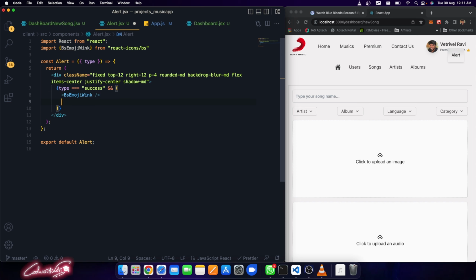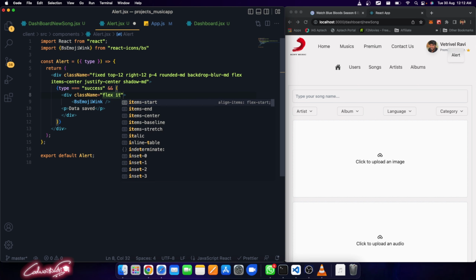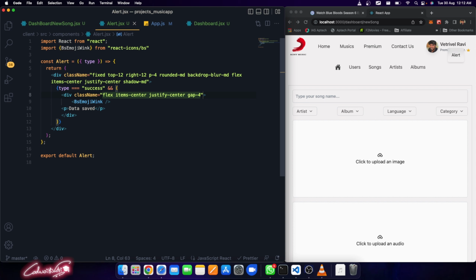And after this I'm going to bring a paragraph. We can say data saved. So we need to wrap this into a React fragment, or we can say a division. I paste it, and this is going to be class name flex, items center, justify center, gap between it's going to be 4. Save the changes.